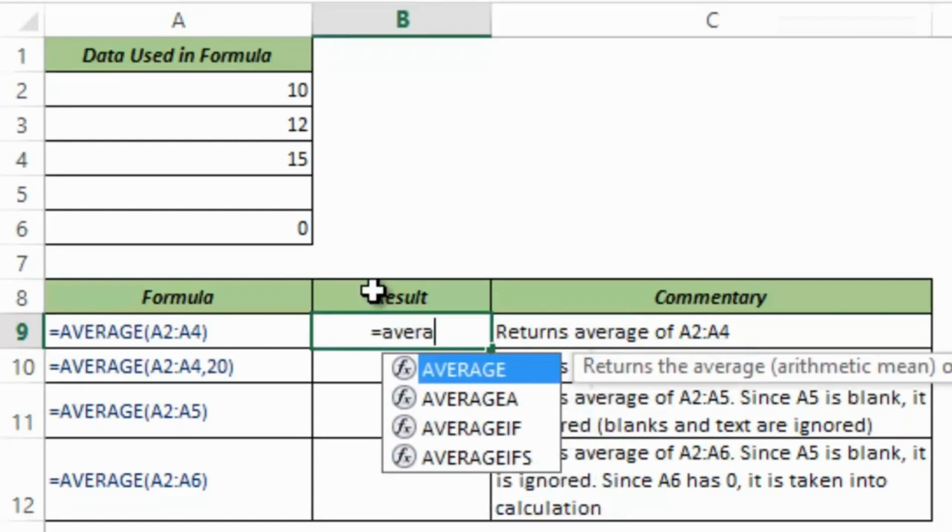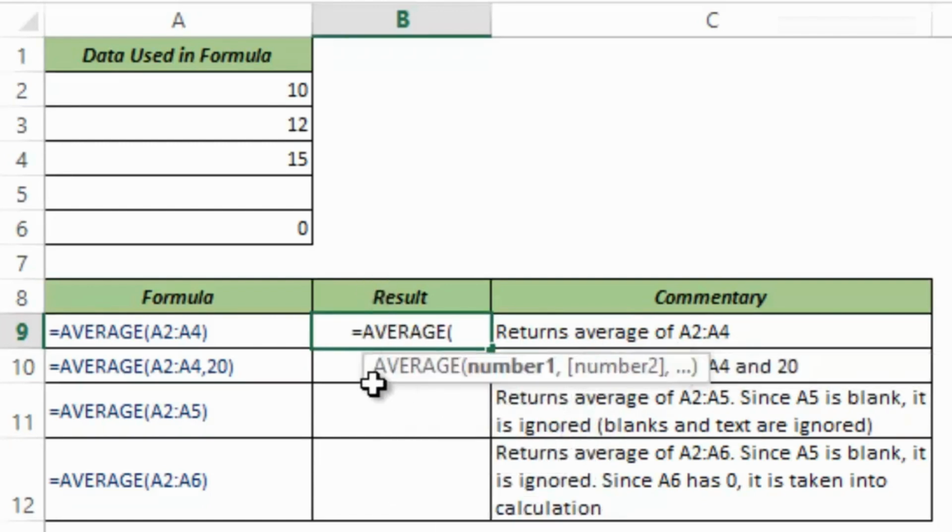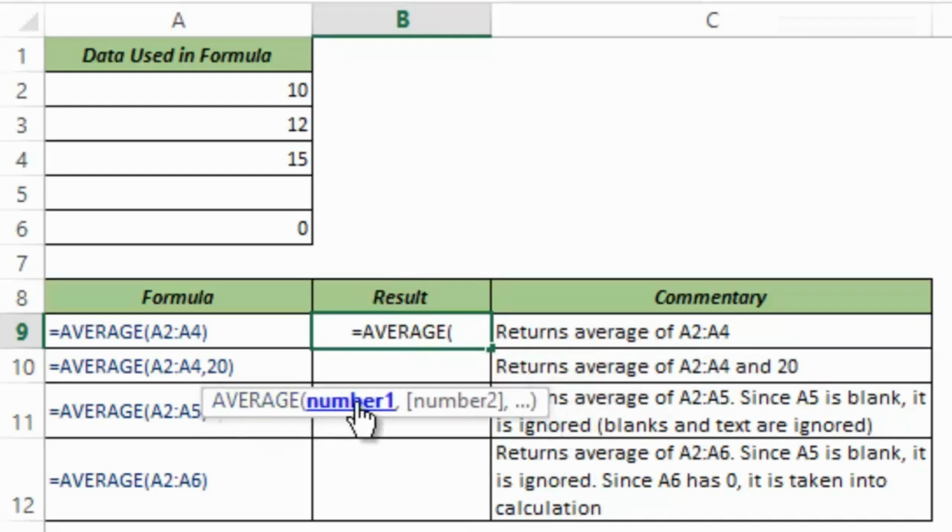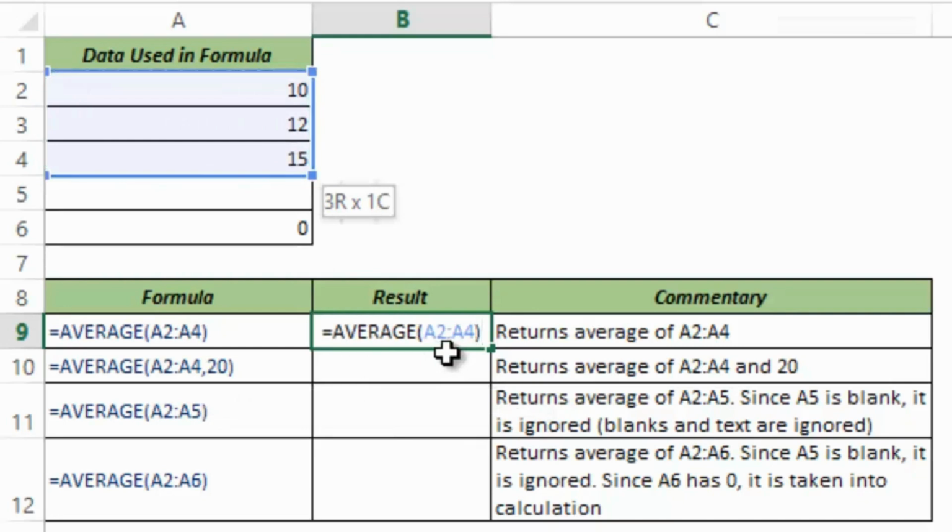I type average, I hit tab to autocomplete, and you can see there are no fixed number of arguments. Average can take a lot of numbers. It can take up to 255 arguments, and you need not enter each number individually. You can also select a range. So in this case, let me show you. I select A2 to A4. Instead of typing A2, A3, A4, I can select this entire range, and I close the parenthesis and I hit Control Enter. And this gives me 12.333, which is the average of these three numbers, 10, 12 and 15.